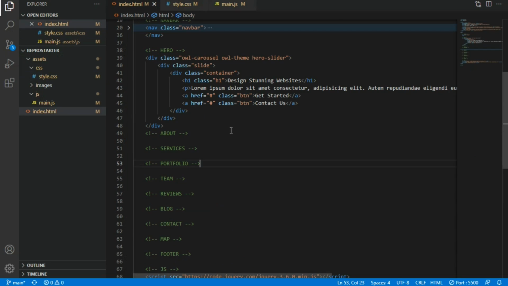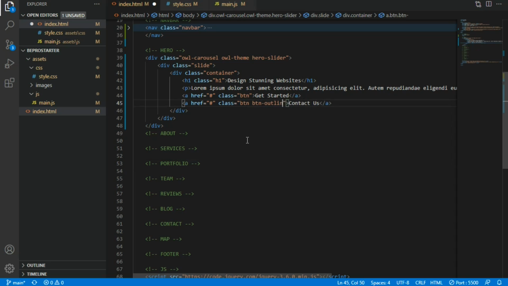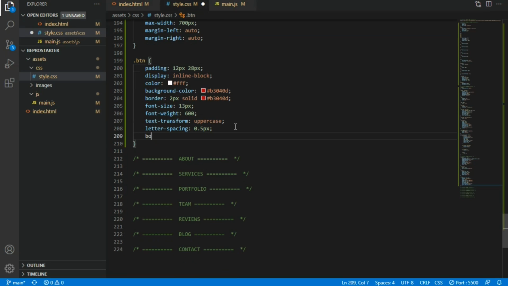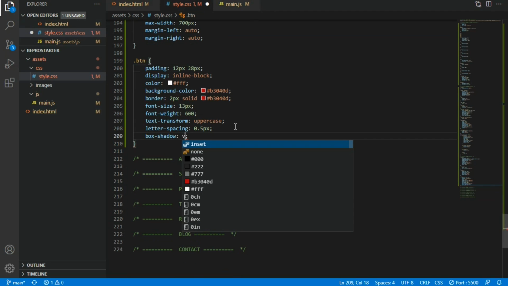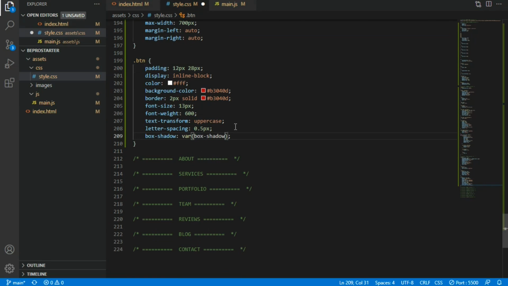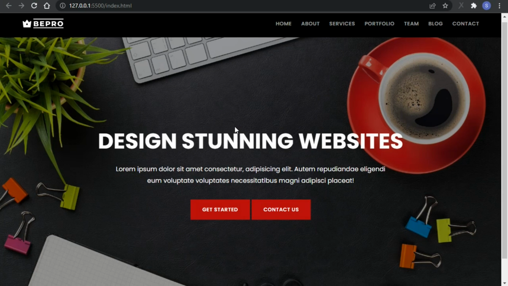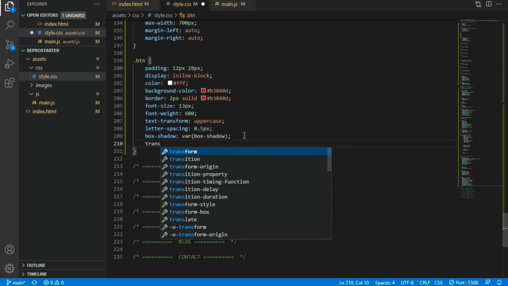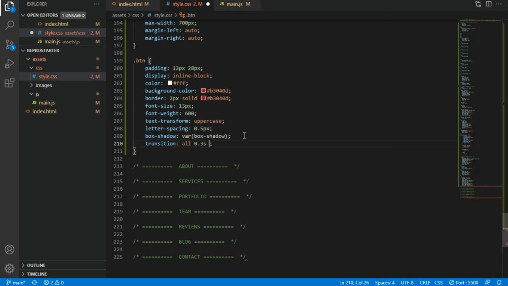Awesome. So I'm going to add another class to this button, so I'm going to give a class btn outline light. Okay, so I'm going to select this class, and I'm going to give a box shadow to the button class as well. So box shadow, variable box shadow. Okay, and I'm going to give a transition as well.